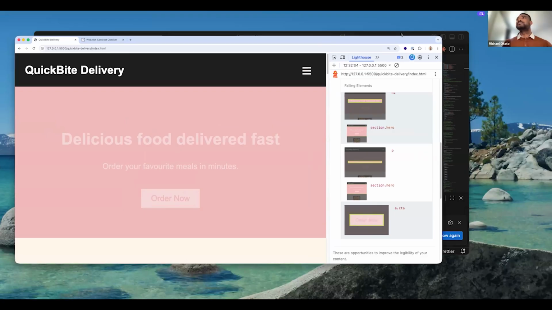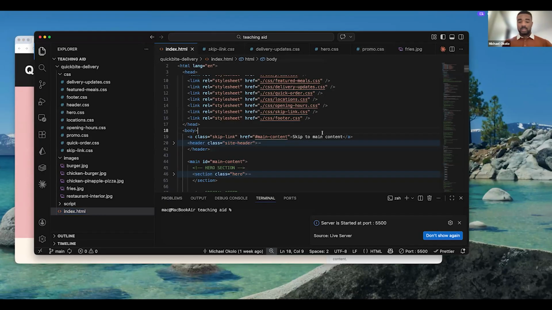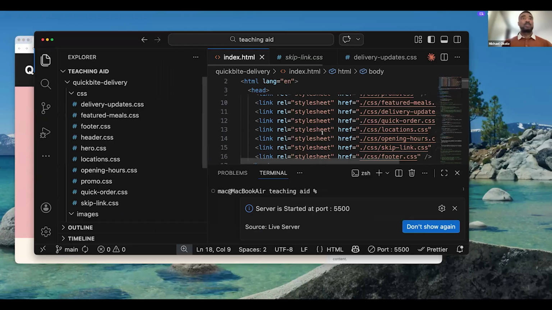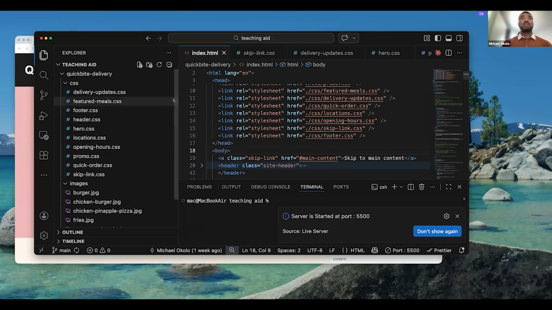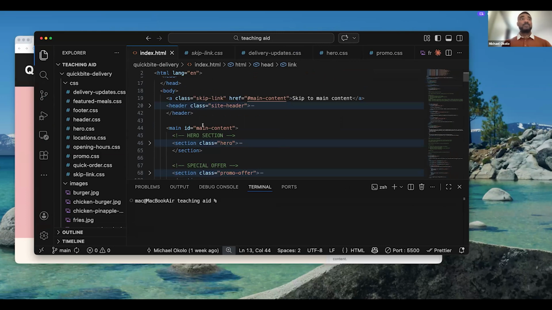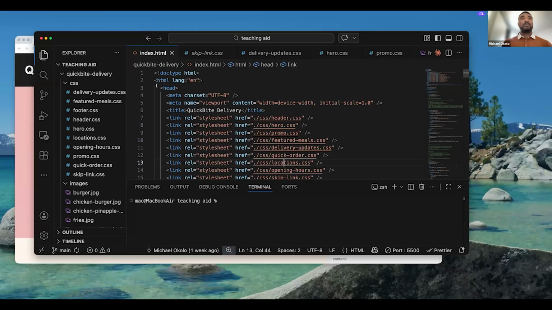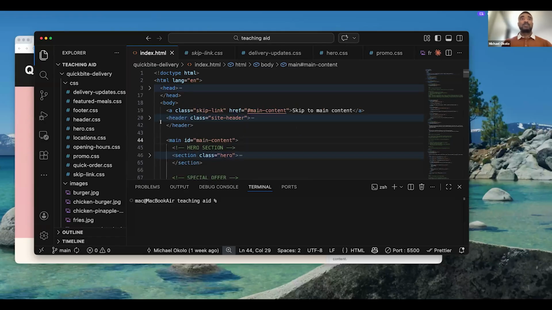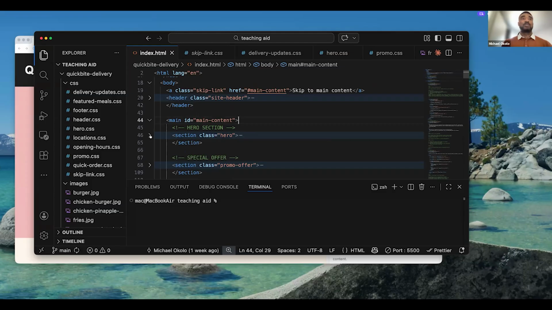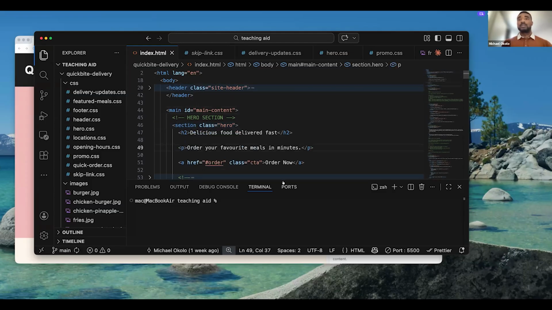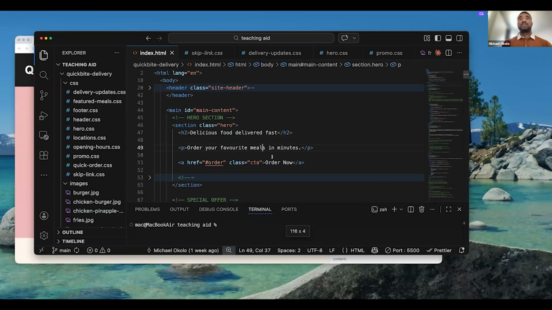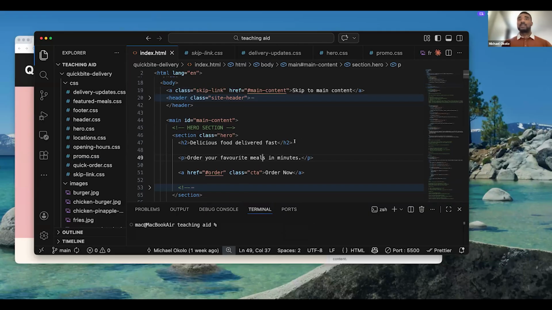So we'll go back to our, let me zoom in a little, I'm sorry, our code editor, where the code lives. So this is the HTML bit, and we have various style sheets that we're pulling into the HTML. So we'll go down to our hero section over here. As you've spotted already, our hero section is suffering from low contrast, the H2, the P tag over here, and the CTA.